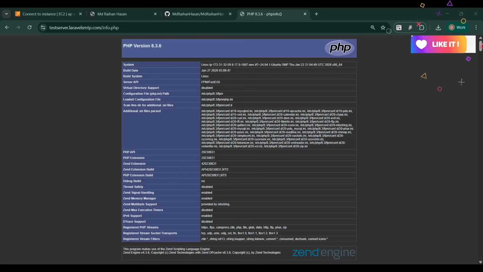Now our website is PHP ready, and we need to install some more PHP packages and extensions. Then we will install our Laravel website and run and host it in this place. Then we will deploy a Next.js website also.